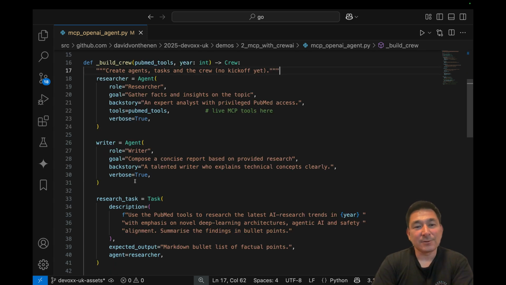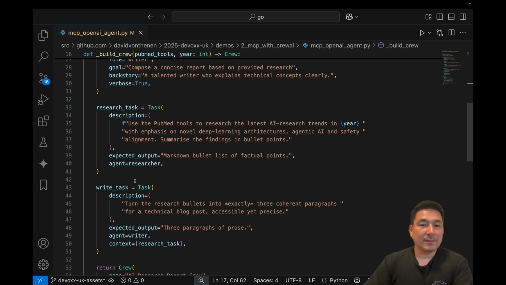And we have a second agent, a part of our crew. Based on the information the first researcher agent finds, our writer agent is going to compose a concise report based on provided research. Just like in our previous demo, our first task is a research task, but we're going to use the PubMed tools via an MCP endpoint in order to collect all of the research that we need in order to compose our medical-based report. Again, the task states that we're going to create 3 coherent paragraphs for a technical blog post.